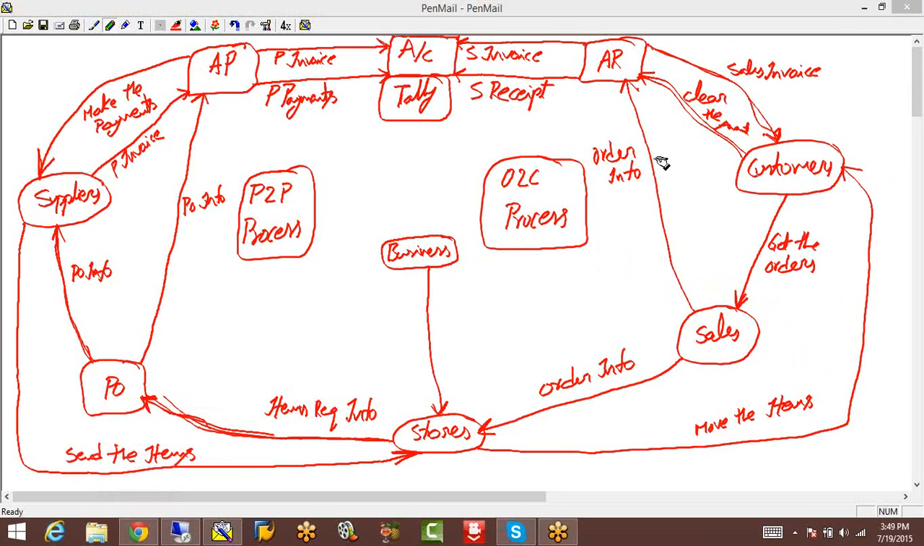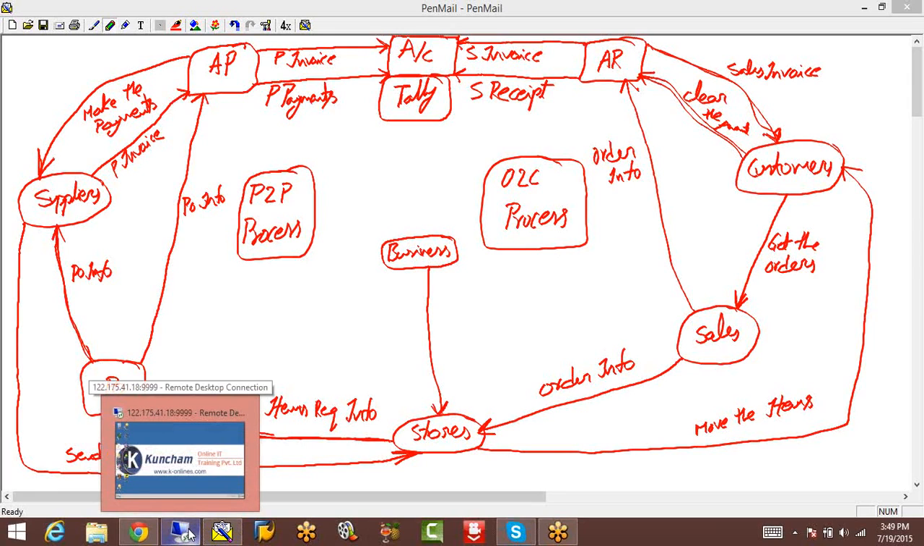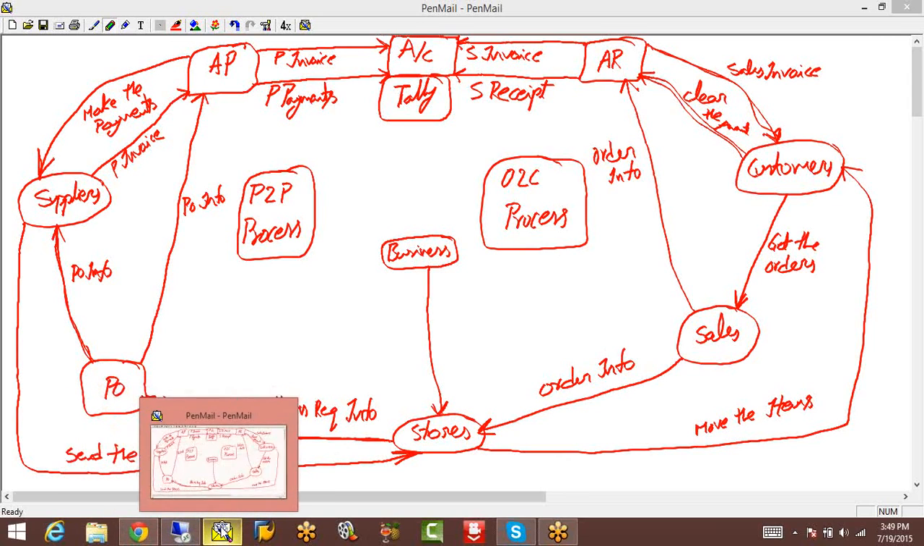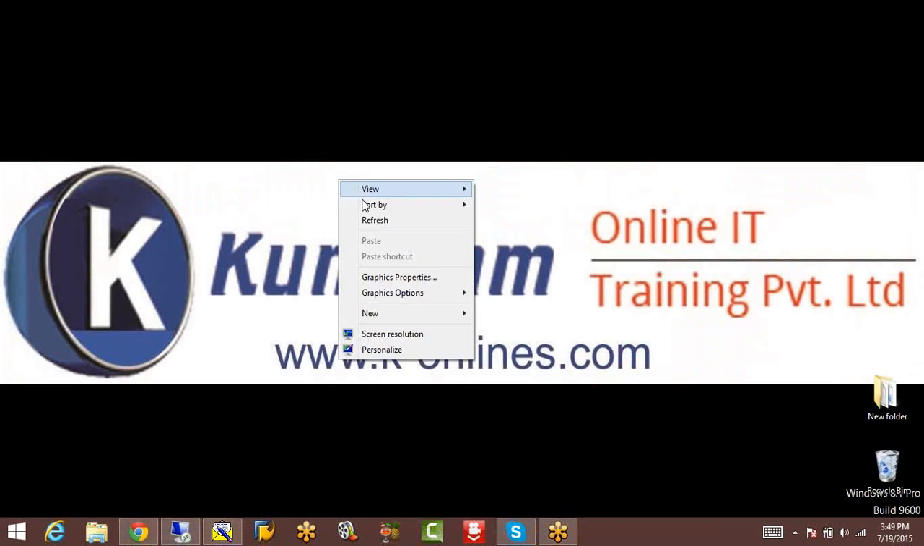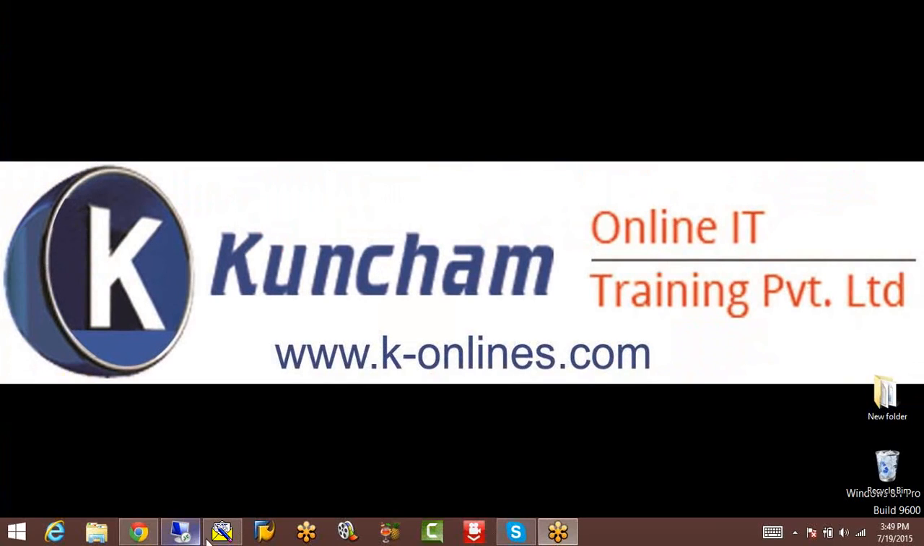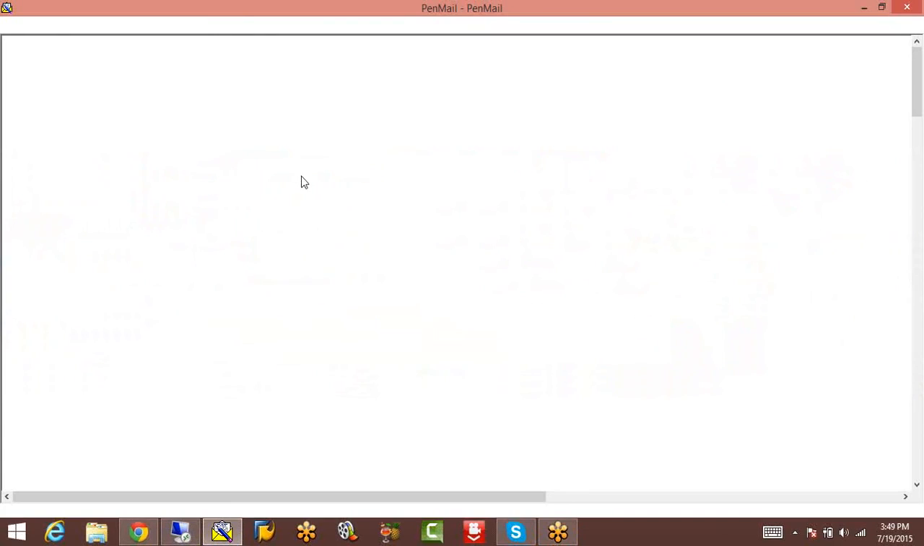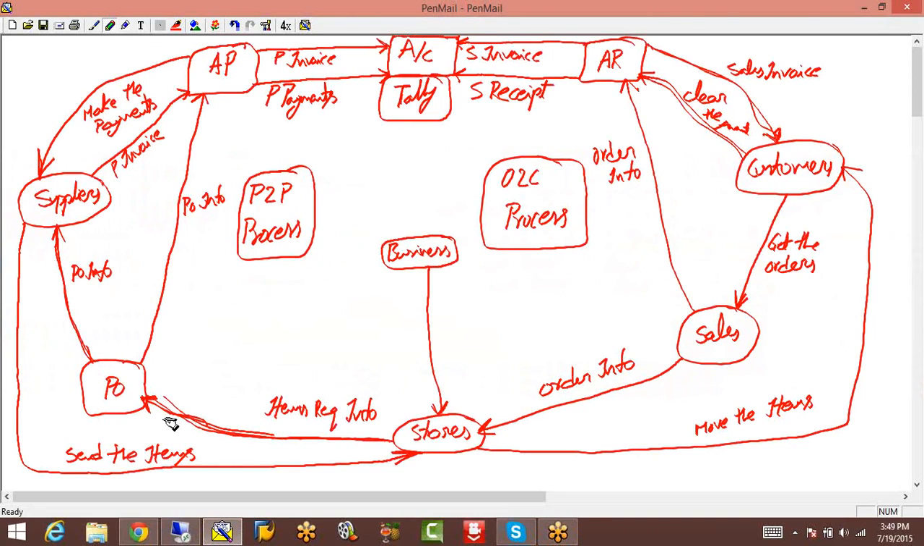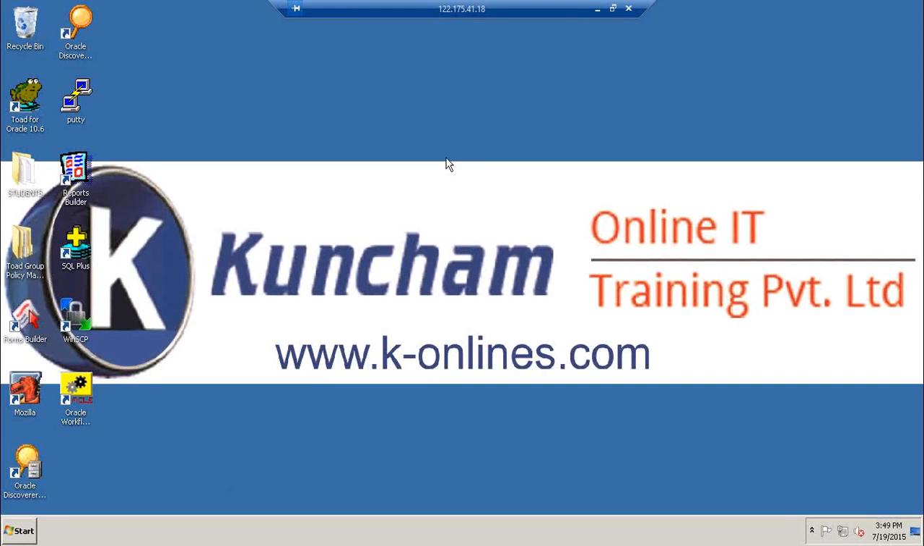So first of all, we are going to complete this process in our Vision instance. After that, we can go design our own business structure, and we'll do the setup suite and everything ourselves. Okay, so now I can connect to our server machine. First I want to cover this procure to pay process. Let us hold on one second.